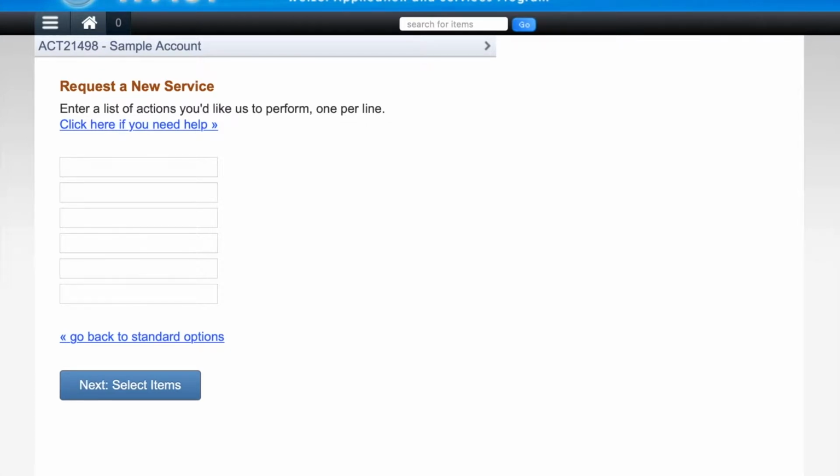Maybe you would like us to photograph your items or inspect your items. Maybe you've already made a submission to us, but you'd like to amend that by making another submission. Whatever actions you'd like to have taken can be entered here, one per line.